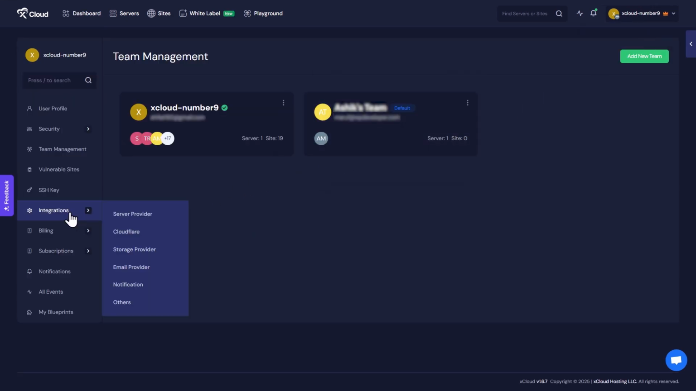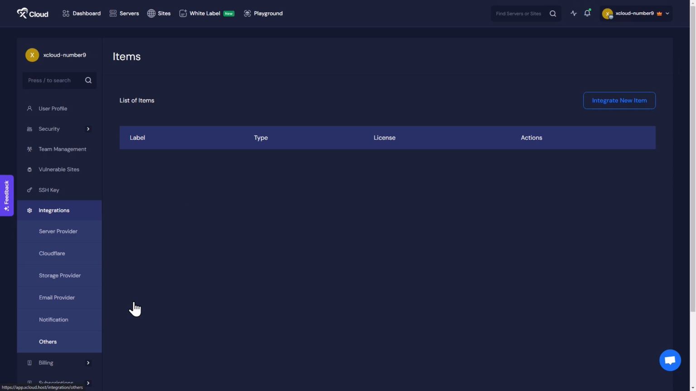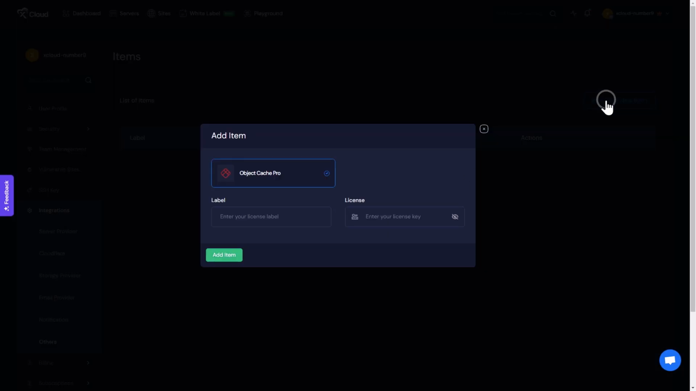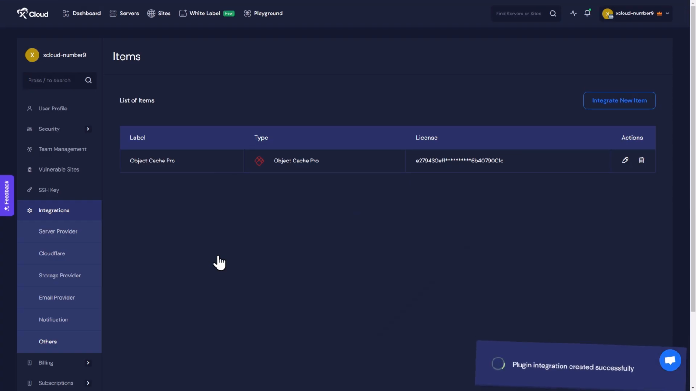From the left menu, go to the Others option of Integrations, from where we can connect Object Cache Pro. Next, hit the Integrate New Item button and enter the label and license key of your Object Cache Pro credentials on the pop-up. Once done, simply hit the Add Item button and it will be integrated instantly.